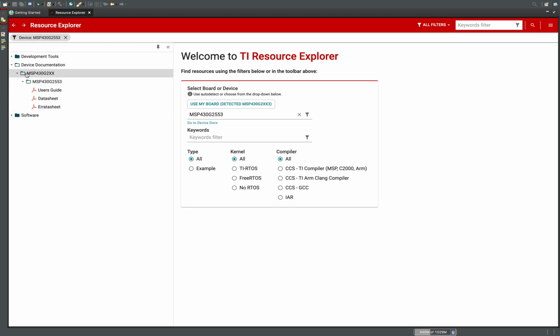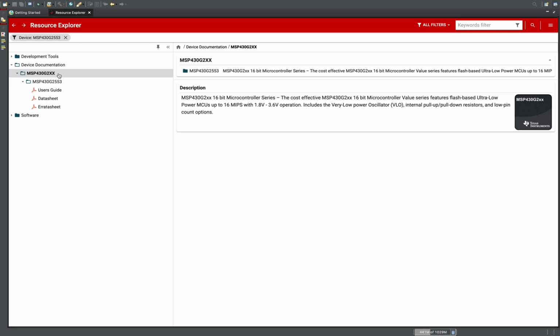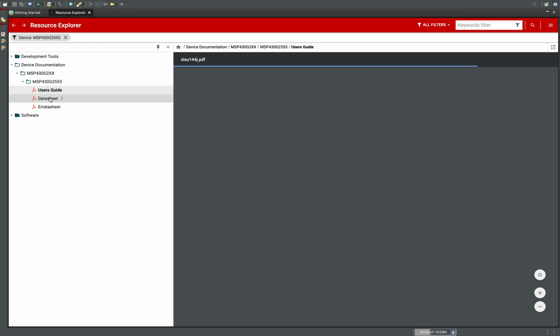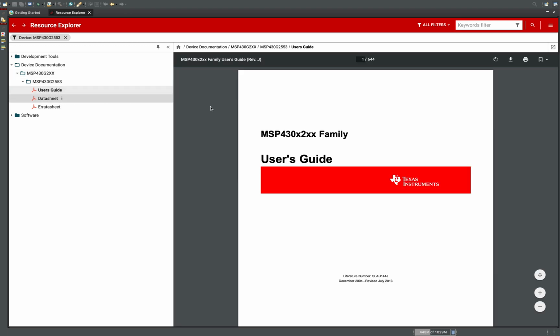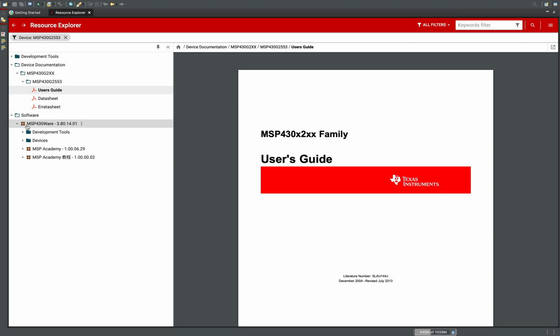If I go one level up, I believe, I don't know if they'll give you the family data sheet. That might be under something else. But at least you get the user guide and the data sheet. Oh yeah, this is the family user's guide. And it's right here built in, ready to go. As for software, you might see this little category called MSP430, which is just kind of their nickname for all of their resources for the MSP430.